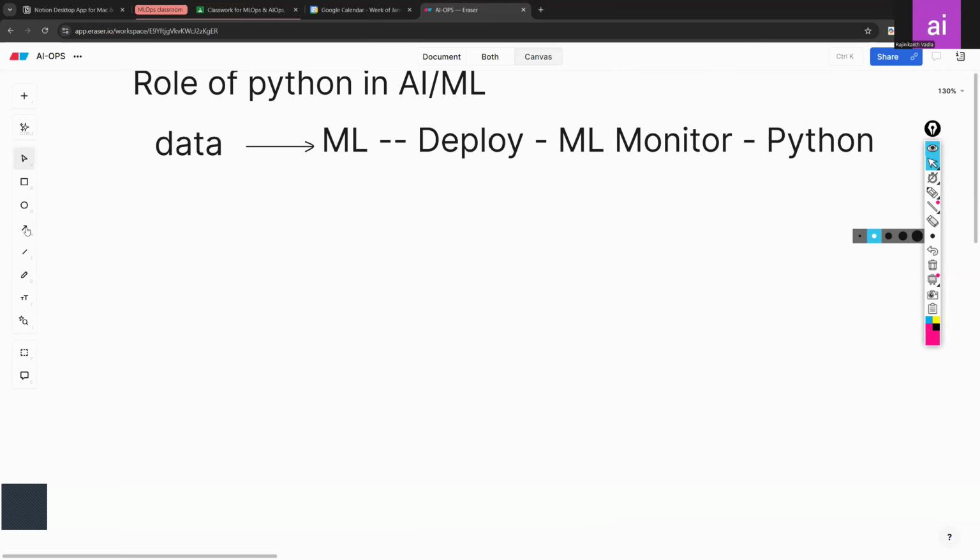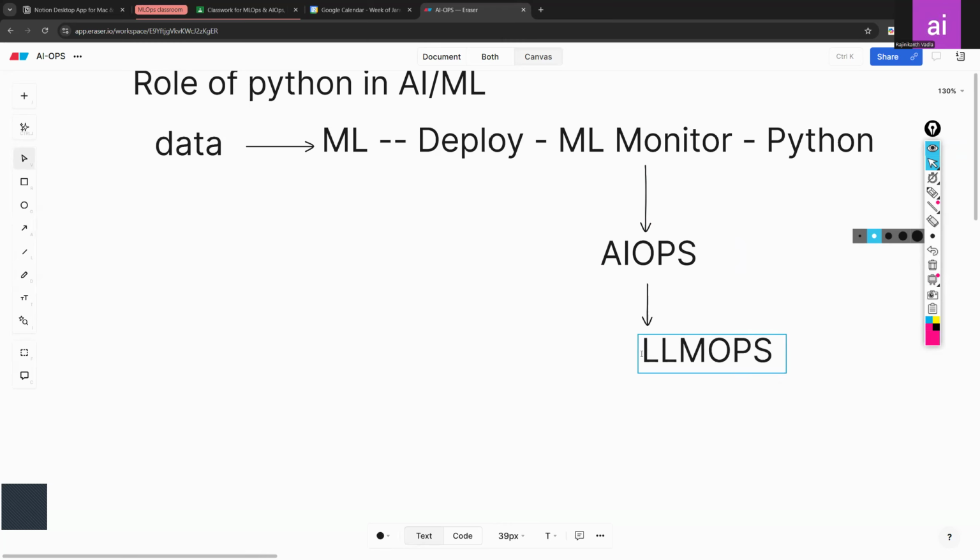So when you ask here in the monitor, AIOps also comes into the picture. It could be an ML model or an application, whatever. And in a similar way in LLM also, Python will be involved end to end. Everywhere Python will be involved.